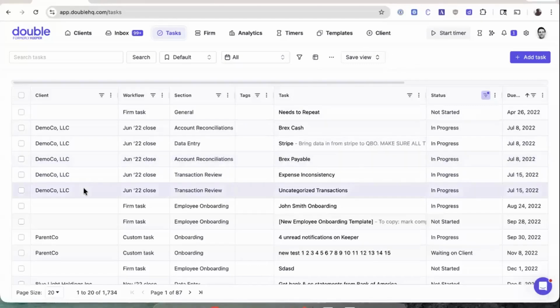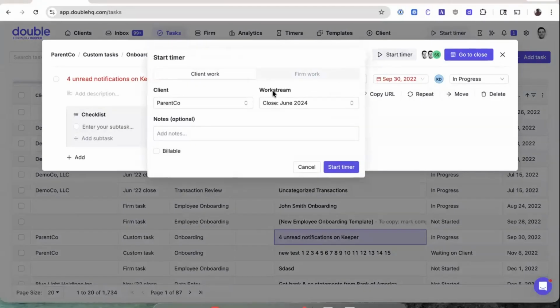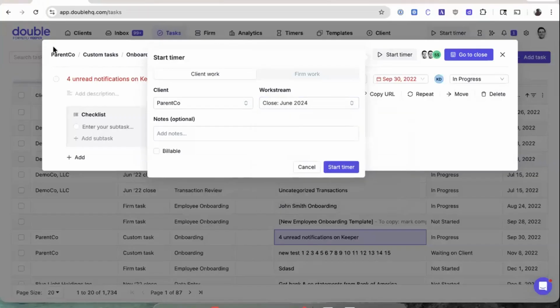So if you work on tasks primarily driven by the task list rather than by going into each client's close, here, for example, we've got this parent co task. You can click this open here, and then you'll see there's this new Start Timer button. This Start Timer button will default to the latest close or the close that you happen to be working on. If this is a closing task, then of course you can choose your work stream. So it should just be a nice way to make sure you're tracking your time appropriately, even on the tasks page.